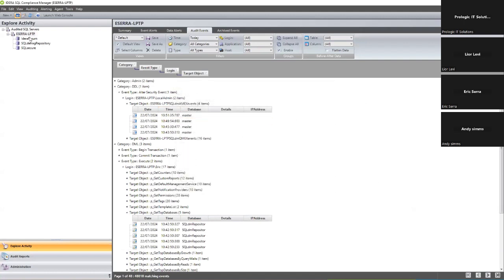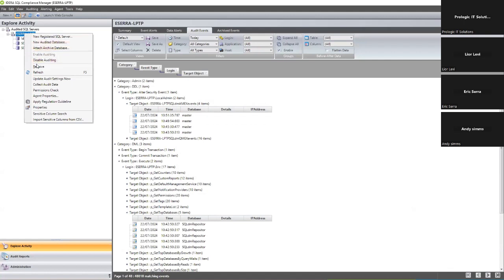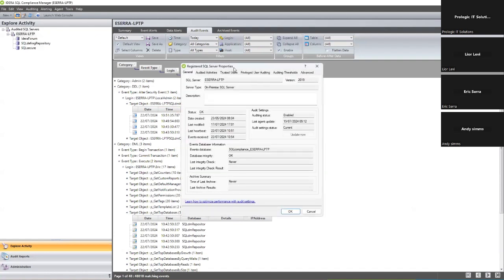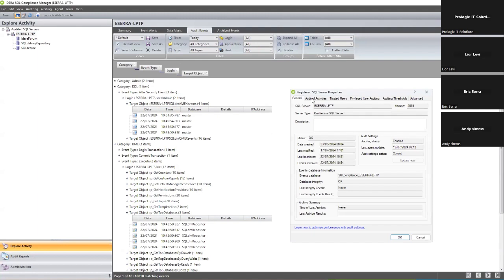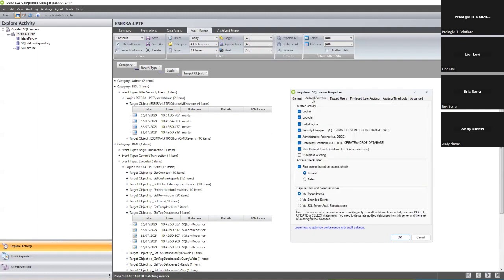But let's go to the properties. When you start with the product, you add a new SQL Server, and when I right click on it, I get the properties option, where I can effectively decide to audit some or all activities. So by default in my environment, I checked all the boxes: logins, logouts, failed logins, security changes like grant, revoke, etc., database DDL, create, drop database, and so on. Then I want to filter events based on the pass access check. I am using the trace event.